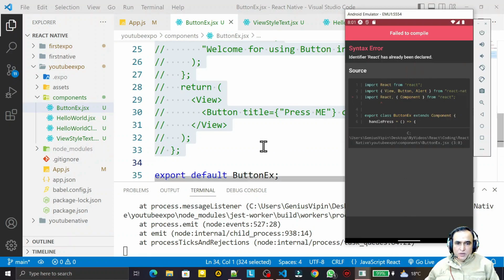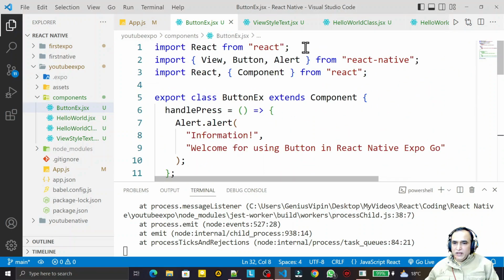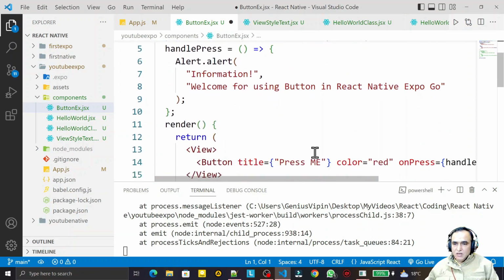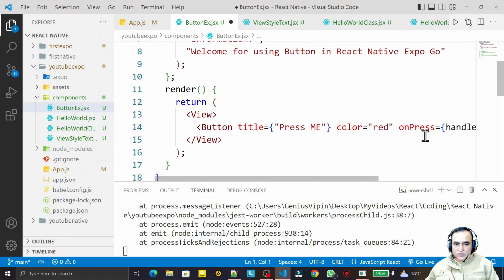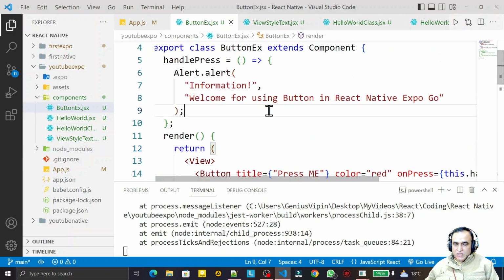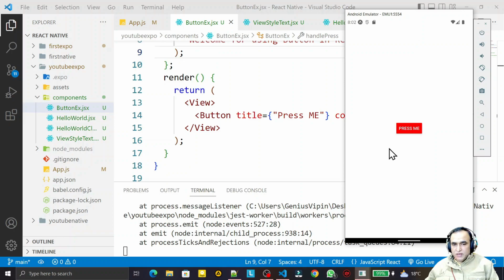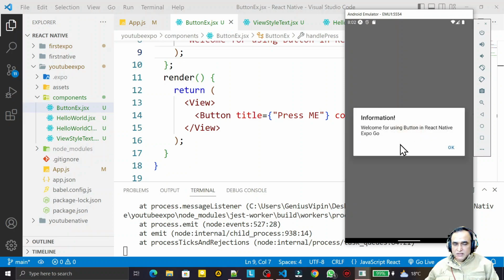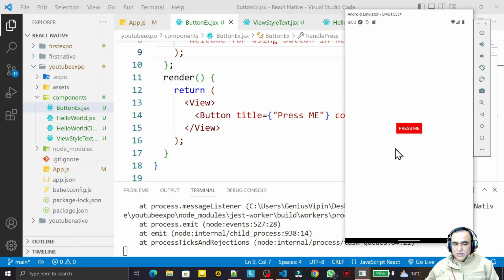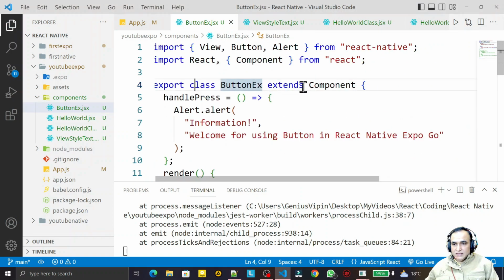We have this problem, so we rectify this problem. This is already imported, no need of this. That's the first error. Second error, this handlePress, because here we need this.handlePress. It is required because it's a class. Now I see if it is complete. Yeah, this is running perfectly. I click on this, we have this message. You see that we make this application using a class component also.